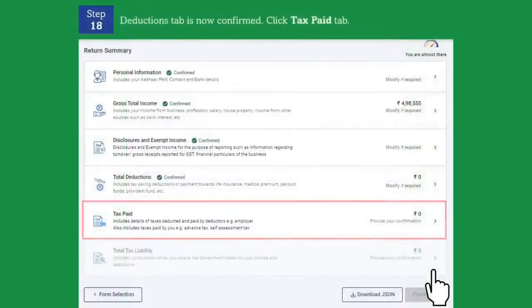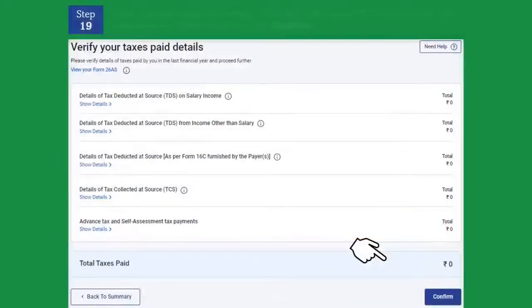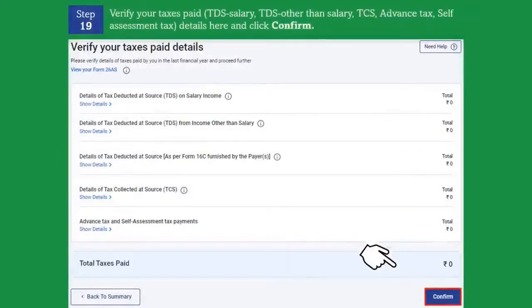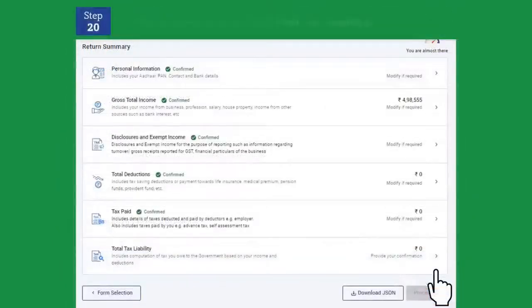Let us now provide confirmation to tax paid. You can verify the taxes paid by you as TDS under the head Salary, TDS other than salary, TCS, Advance tax, self-assessment tax, and then click on confirm button. Your tax paid tab is also now confirmed.